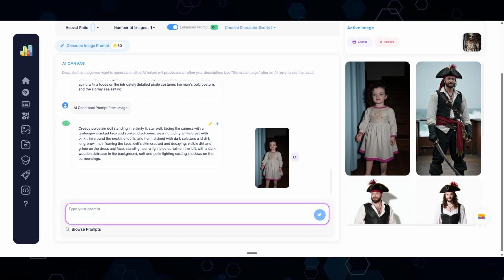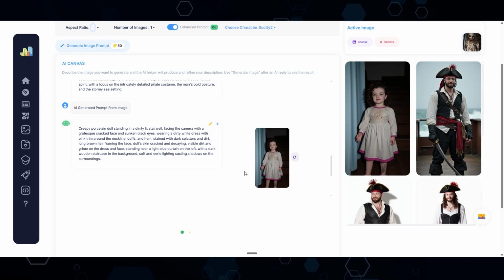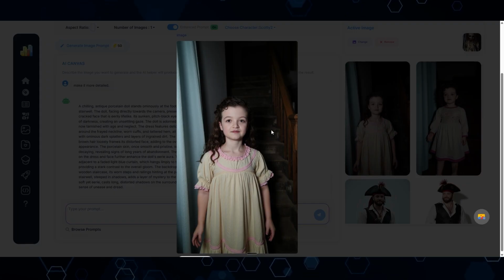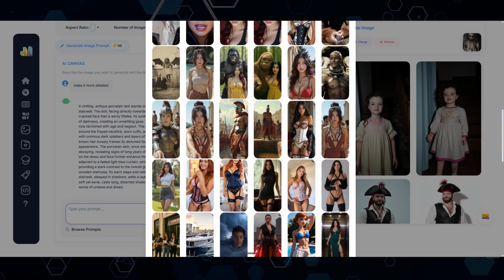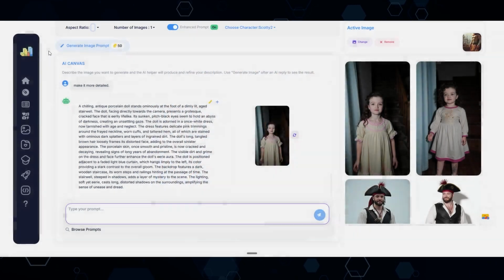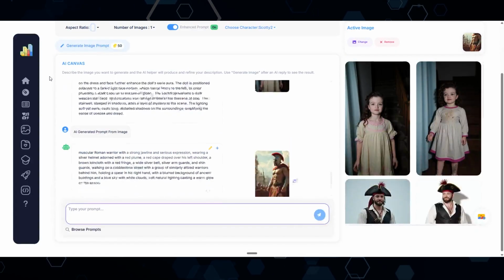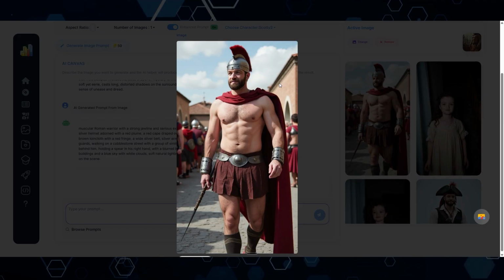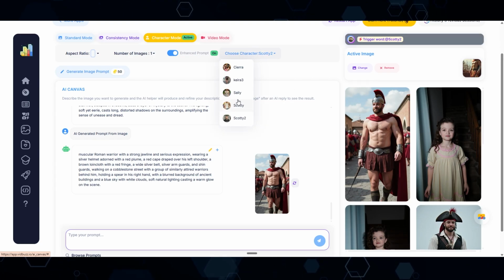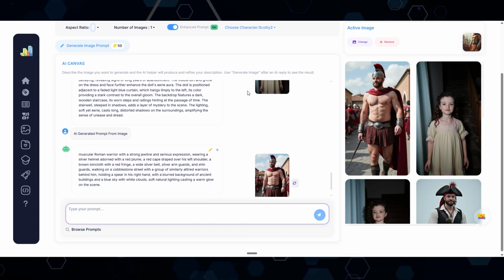But we're not really getting the little demon doll aesthetic. So here I'm just saying make it more detailed, and let's see what the AI comes up with. Okay, so it's definitely having a hard time turning me into a porcelain doll, but definitely still creepy nonetheless. Let's try one more, turning me into this Spartan warrior type of guy. So we now have that as the active image. I'm going to generate a new prompt based off of that. Here's our prompt. Let's generate the image. And here is me as a Spartan warrior. So you get the idea. Once you have your characters trained into the tool, you can literally put them into any scene or situation extremely easily.